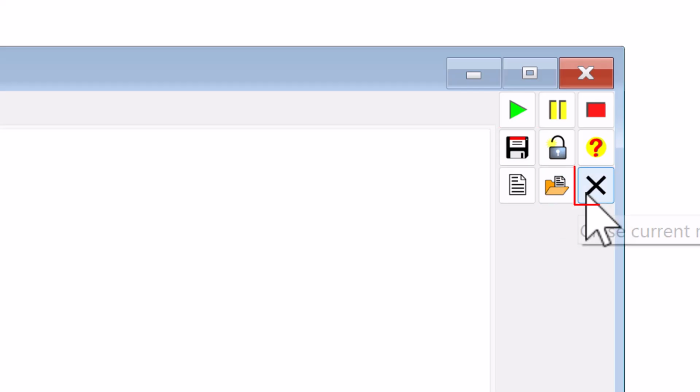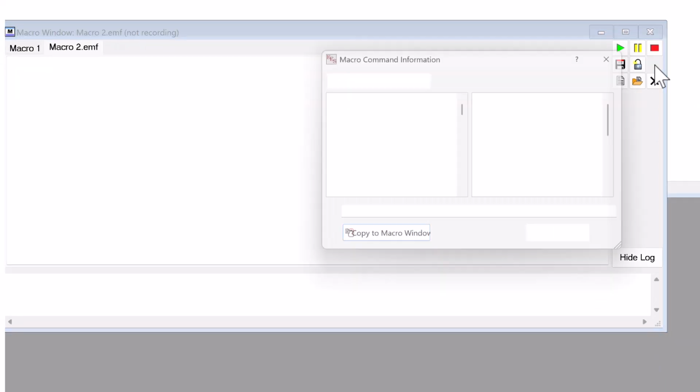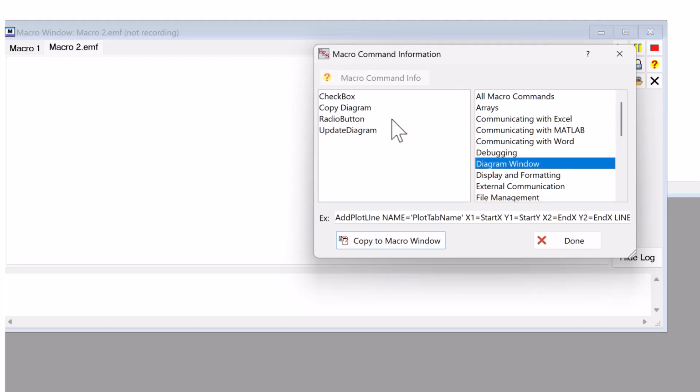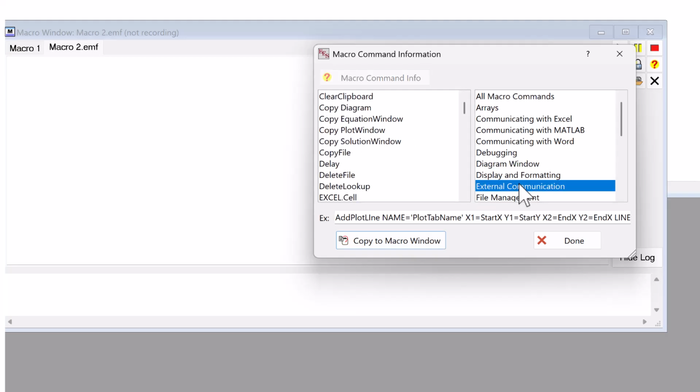And then if I want to close it, I would hit the little X button that would close it. The question mark brings up the macro command information dialog, which is a really handy way of navigating between all of the macro commands. There's more than 100 of these, and you can just search through all of them in the left window, or if you go to the right window, you can bunch them up according to function or type, and then search through a smaller subset.